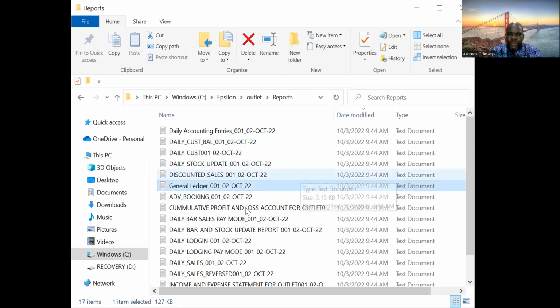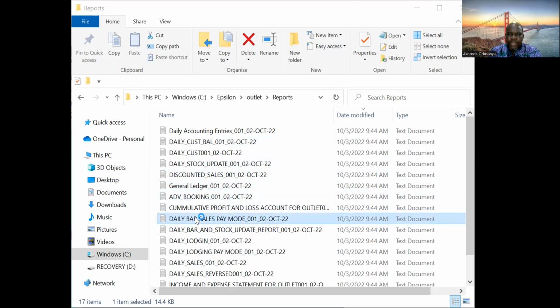Now, let me be specific to those things that are very relevant to hotels. For example, here, bar sales pay mode for 2nd October. These are all the sales.